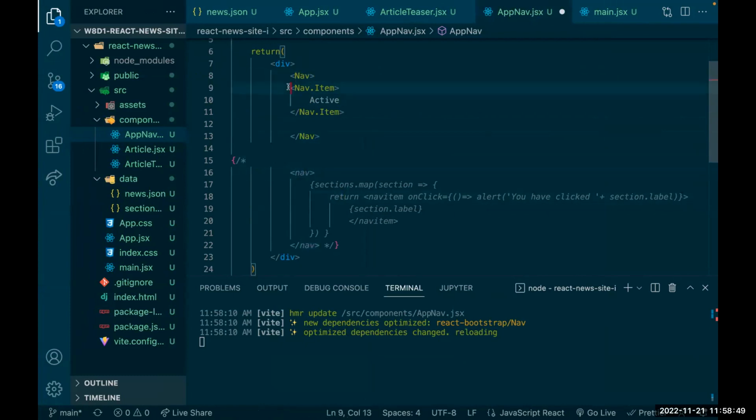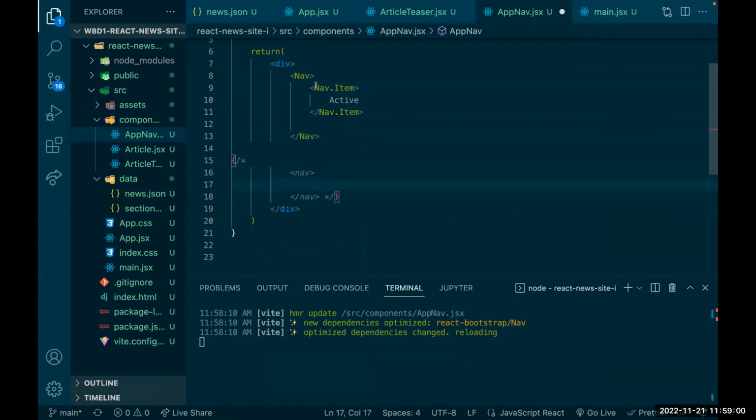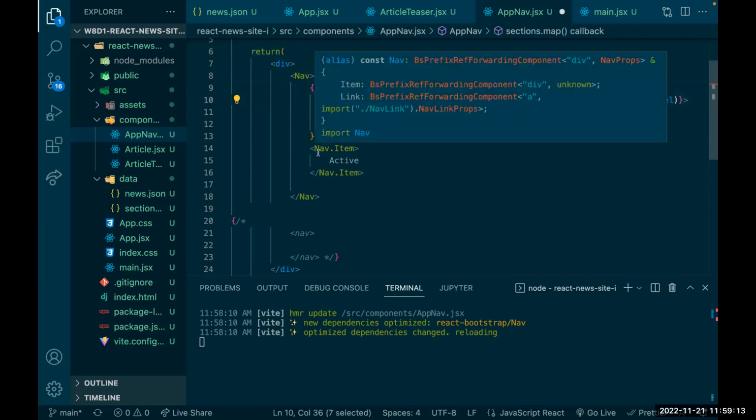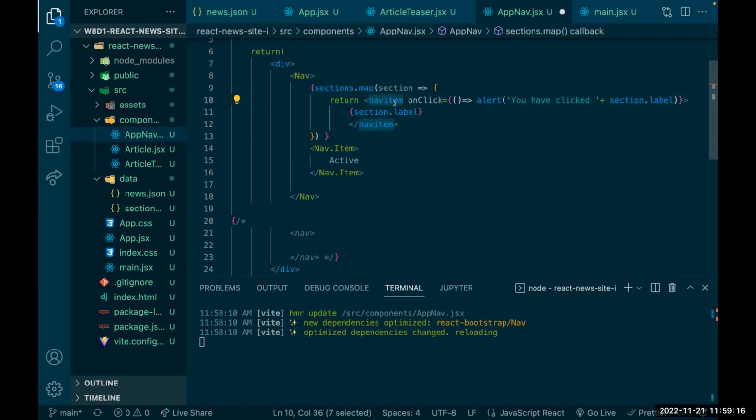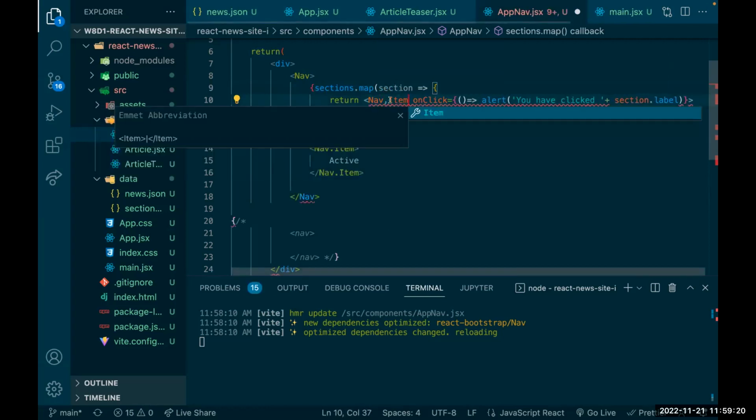So we have a nav. Inside of this nav, we're going to have a bunch of nav items. Inside of this, I'm going to copy what I have in here. Inside of the nav, I'm going to put the map. So I'm going to map through my sections, and then for each one, I'm going to return a nav.item.